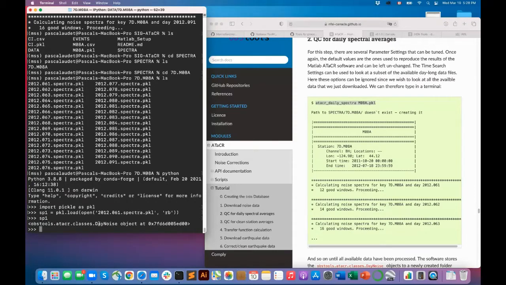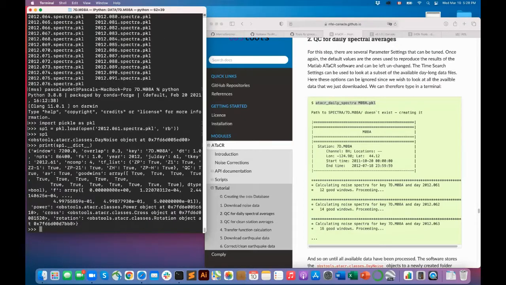And this is reading this SP1. And you see it's a day noise object. If you want to look at what's inside this day noise object, you can print it as a dictionary. This is kind of advanced Python programming, but it just gives you an idea of what these things contain. So there's the window, all of this information that we looked at in the options.